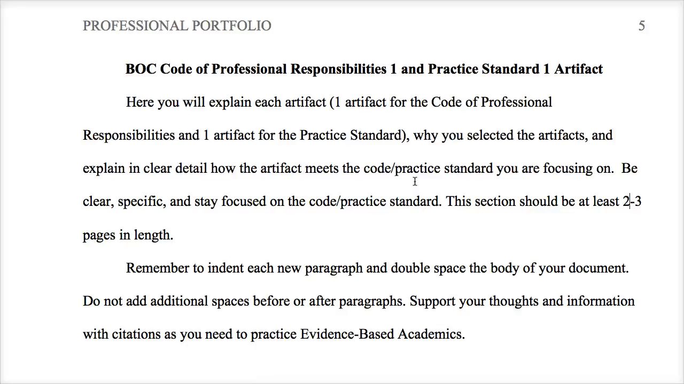And the artifact can be a picture, it can be an injury report, it can be rehab protocols, it can be a letter from a doctor, it can be a letter from a patient, it could be multiple different things. And if you're not too sure, ask. You can post those questions in the Q&A forum, because more than likely other students will have the same question.